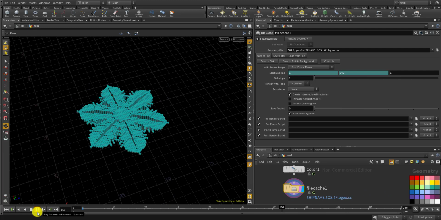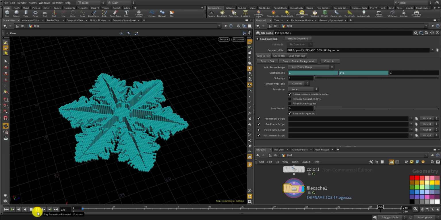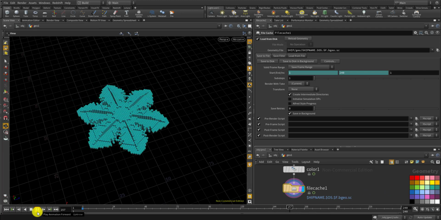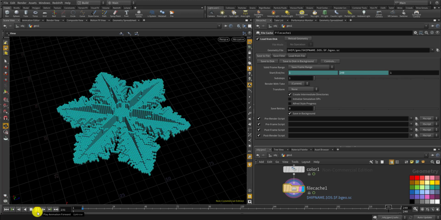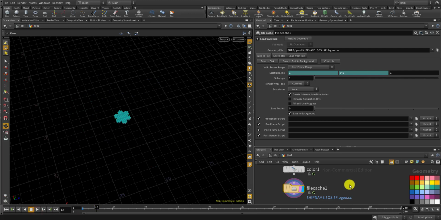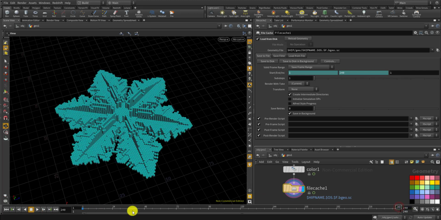And that's about it. So this is how you can simulate a 3D snowflake using Houdini based on the paper by Gravner and Griffeath. Okay. Thank you.